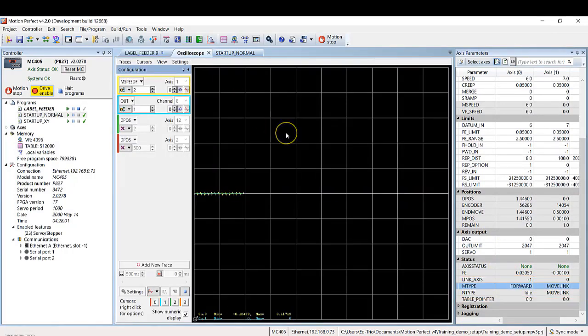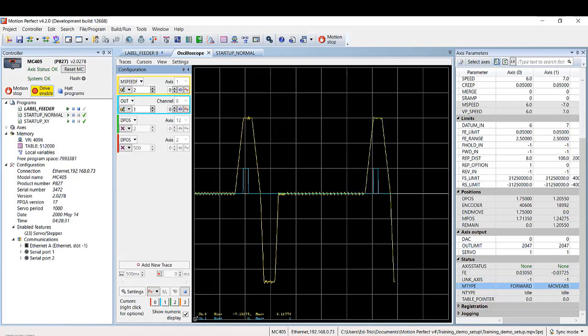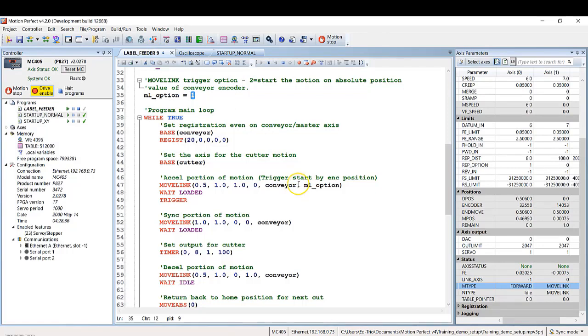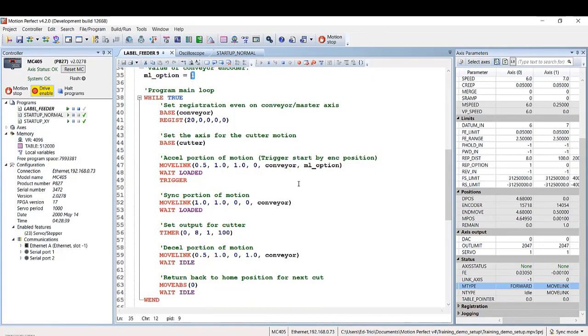So if I come over to my scope, flip my physical switch on my unit here, it now triggers the same move event that we've had before. But in this case now, it's not waiting for the position. So this would be a setup you would use for triggering a move for a label feed or something like that, some event that needs to happen physically. So that's two examples of triggering the MoveLink command, which is a geared move to a master axis.